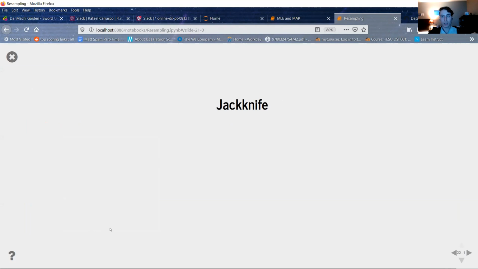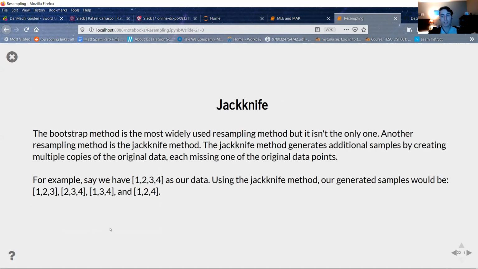All right, so now we're going to talk about Jackknife. It's similar to Bootstrap. Bootstrap honestly is probably used more often, but Jackknife is a little bit simpler, and there are some other benefits to it that you'll discover here.